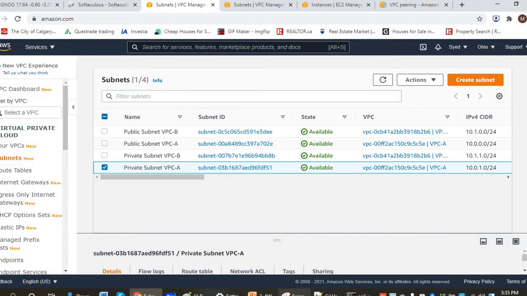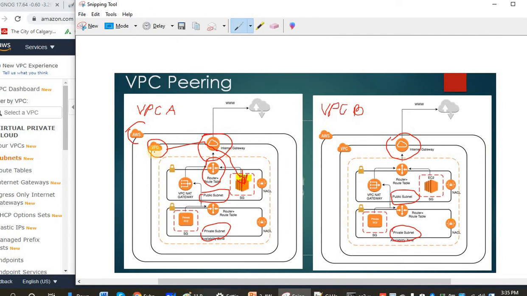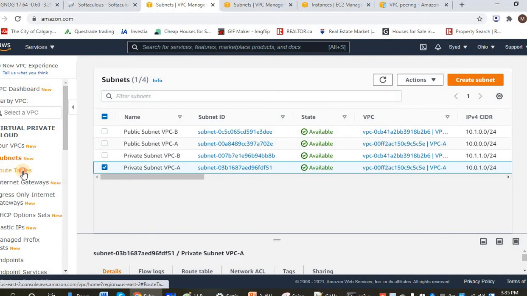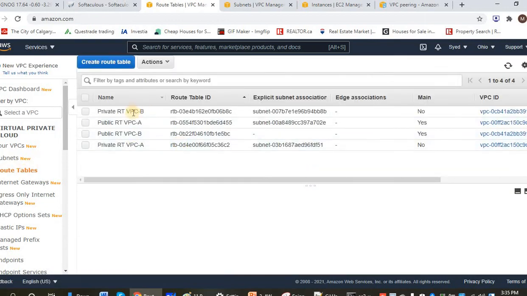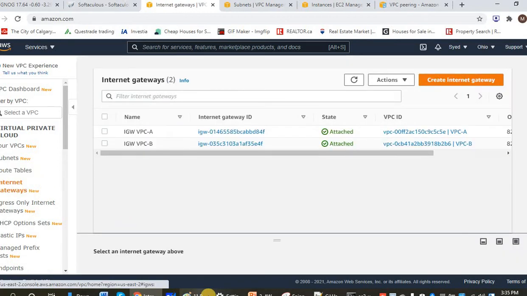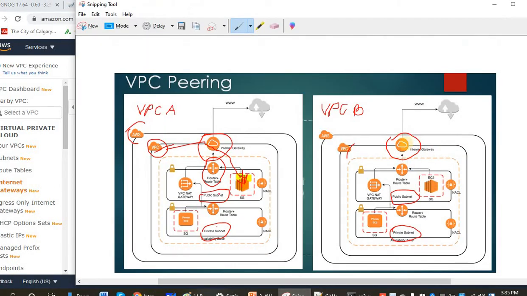So what we have done so far: we have created VPC A and VPC B, and the subnets for VPC A, private and public. Now I'm going to show you the route tables. So here are the four route tables, one each for the private and public subnets of VPC A and B. And then I created two internet gateways, as I showed you in the image. Why did I create the internet gateways?